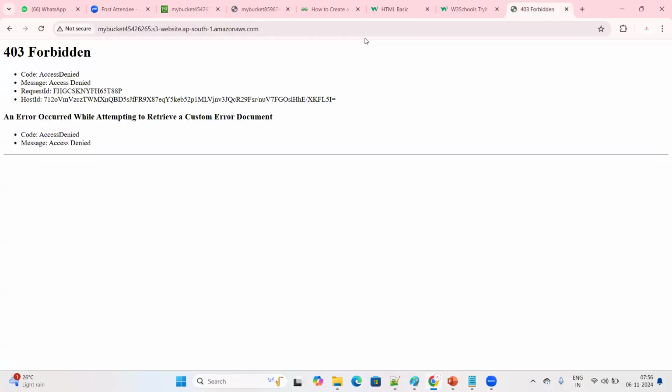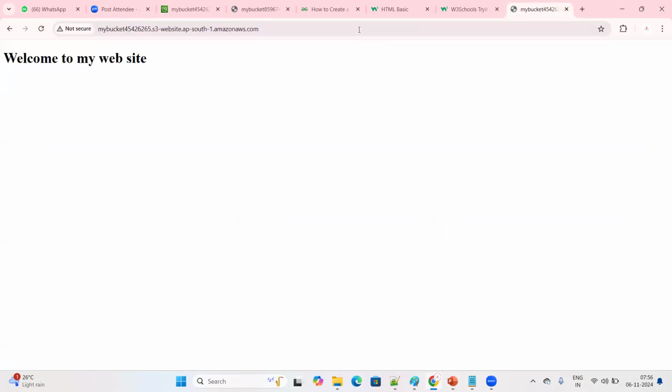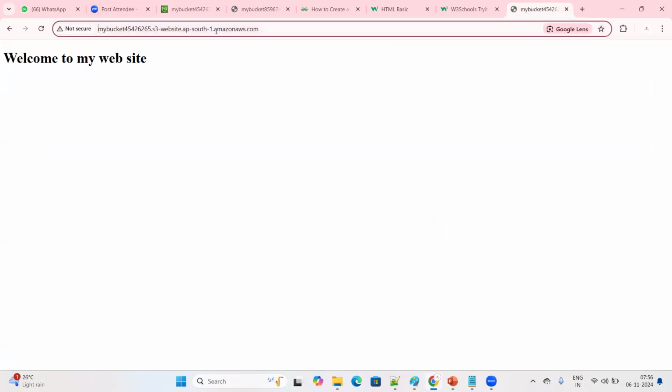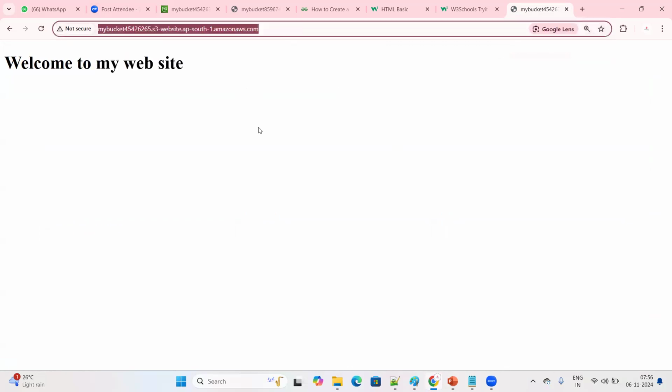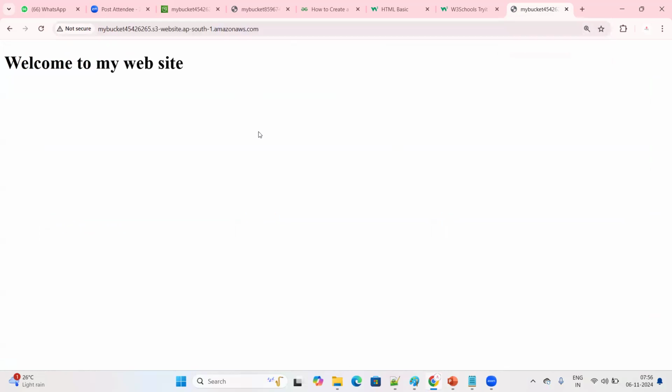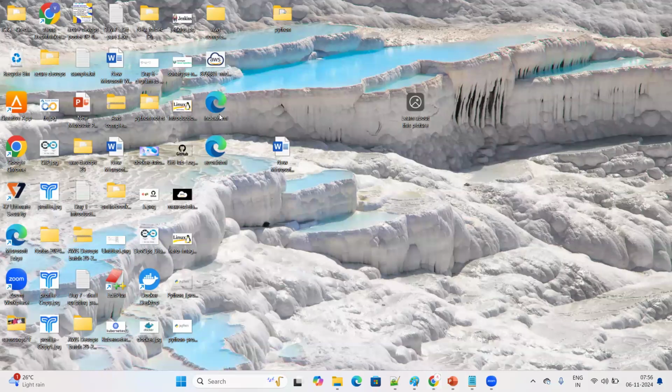And when I try to access this bucket now, can you see here? This is the bucket URL. I'm able to see my website. I'm just creating web pages. How many web pages did I create? Two web pages: one is index.html, the other one is error.html. I'm uploading these two files inside the bucket, and I enabled the static website hosting feature.